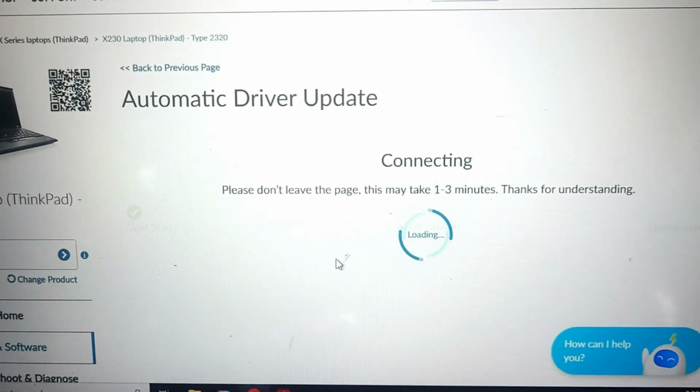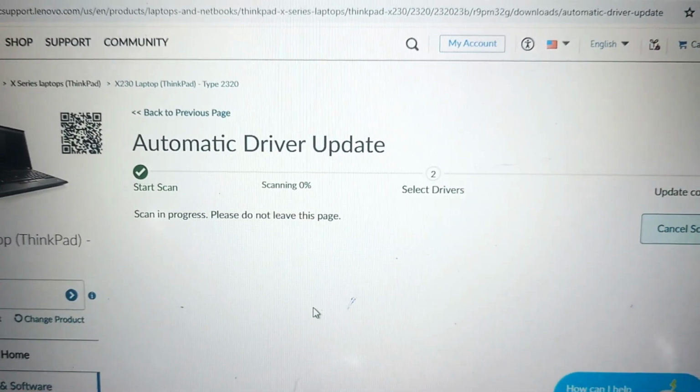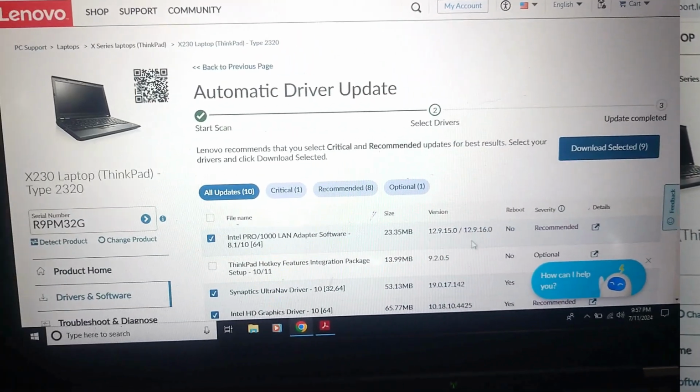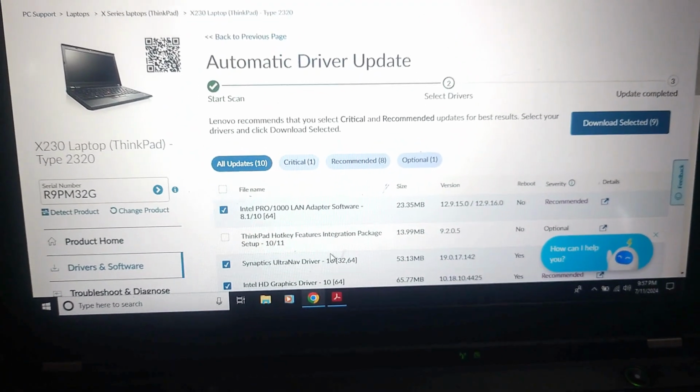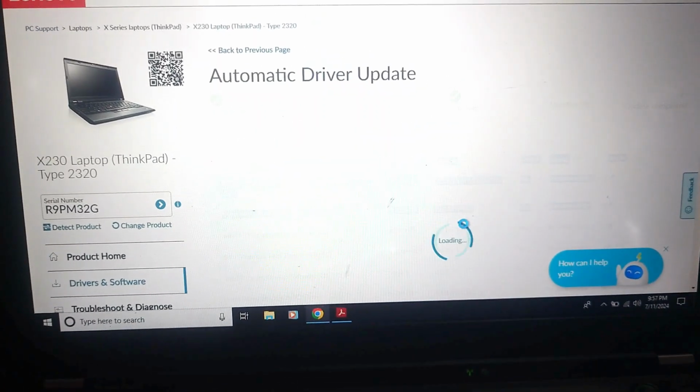Now you'll click on scan drivers and then just wait. It will depend on the speed of your internet and your device, so wait till it's done.